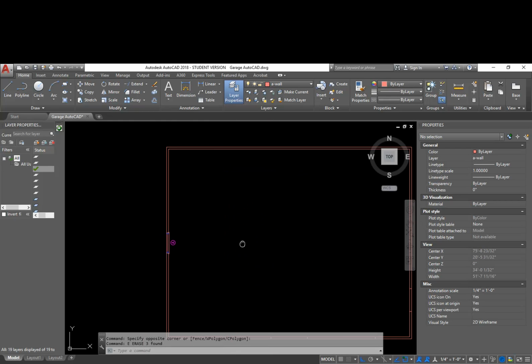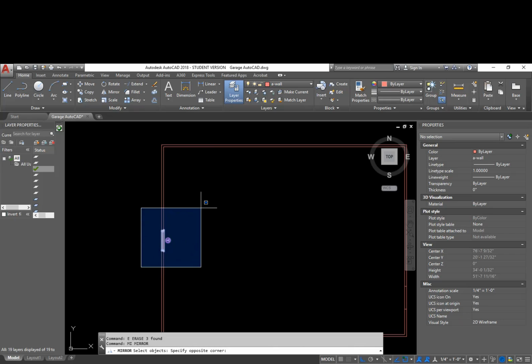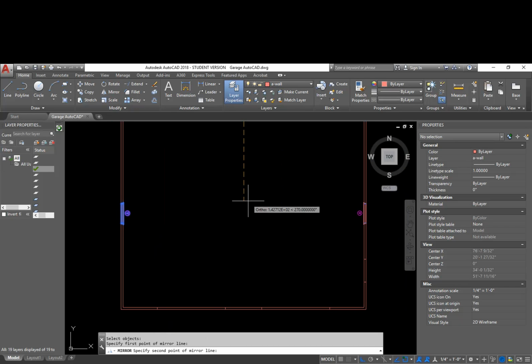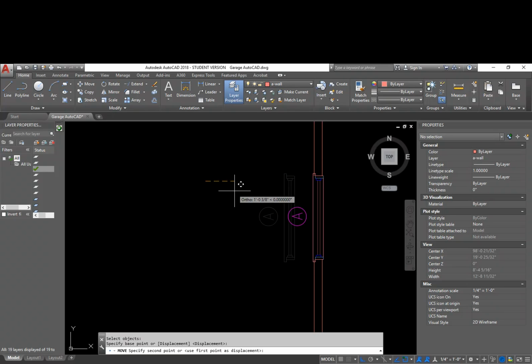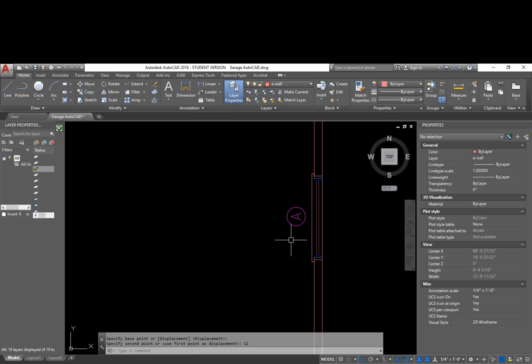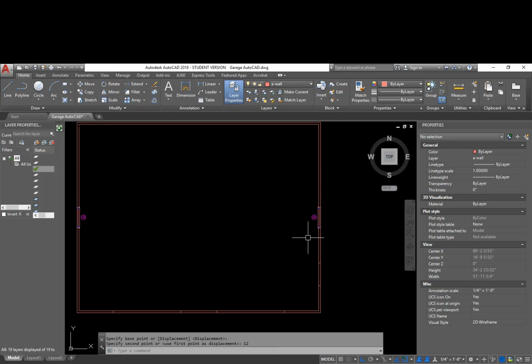So that I don't have to do that all again, I'm going to mirror, select that window, and choose my midpoint of that wall, mirror it over here, and again I'm just going to move this over here 12 inches. I'm going to draw a line across these. I'm going to trim those out, erase these lines, move it back 12 inches, and I have my windows in place.